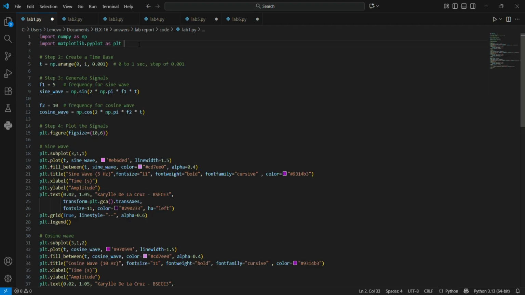Let's start with the first part of the code. Here, we import two essential libraries, NumPy and Matplotlib. NumPy is for generating numerical data and performing mathematical operations. Matplotlib is for plotting and visualizing our signals. These two libraries are widely used in engineering and scientific computing.